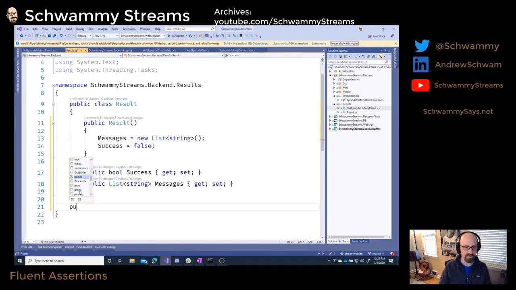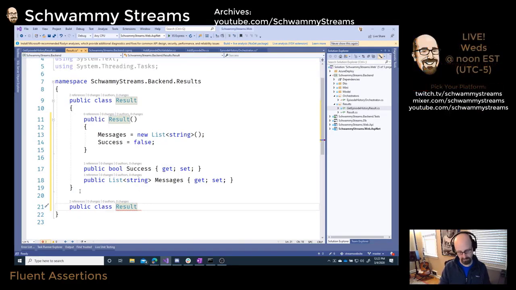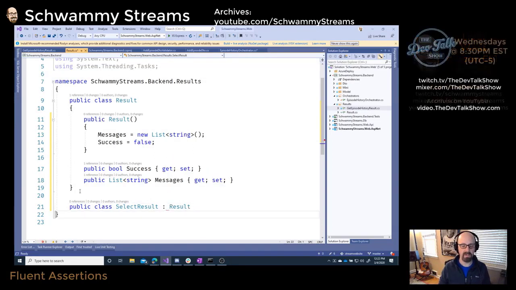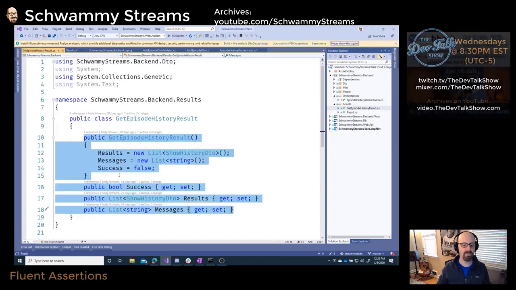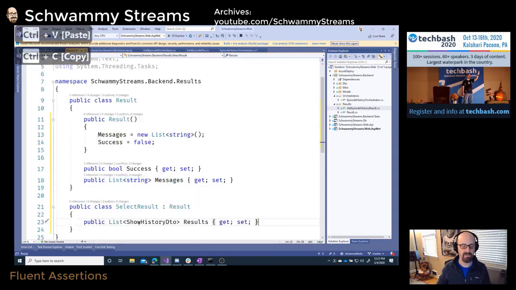Now then I'm going to add a public class. How about I call this the select result, which is actually what I call it in my regular stuff at work. And let's say I extend result, but now I want to have that property. I'll just grab it from here just so we see. I want to be able to return the data, right? So let's say if I want to get data, I have a select result.